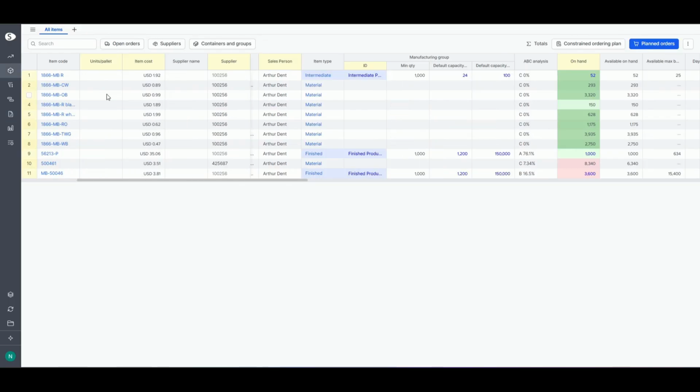In the Inventory tab, the units per pallet parameter now supports decimal values. The item cost parameter can now be overridden in the Inventory tab. And the supplier selection has been extended, so besides the supplier code, we can see the supplier name as well.